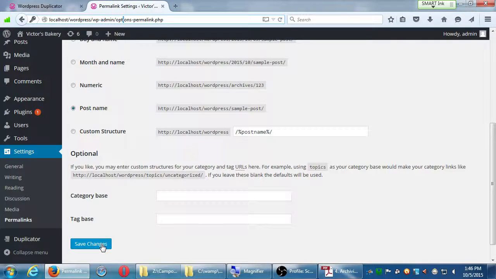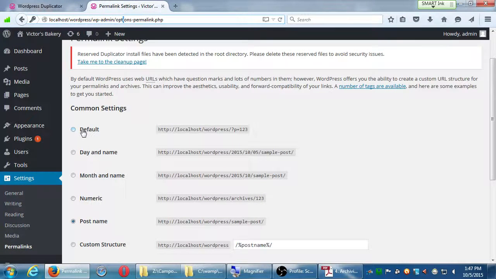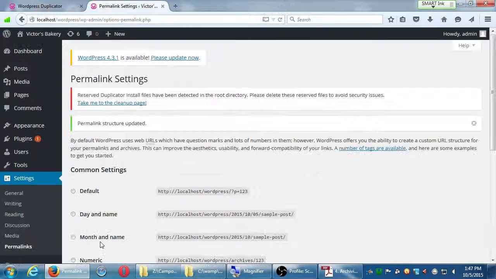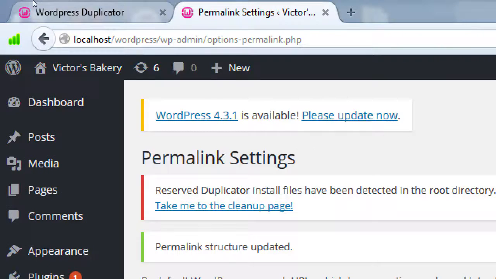So save your changes. Was it on post name because you saved it? Yes, exactly. Last month we had set it to post name and it remembered it, so it's still on post name. But a default WordPress installation will most likely be set to default, which is the worst option. So I'm going to save changes. At the top, we have the duplicator tab and this permalinks tab. Go ahead and close the permalinks tab. We're done setting permalinks.